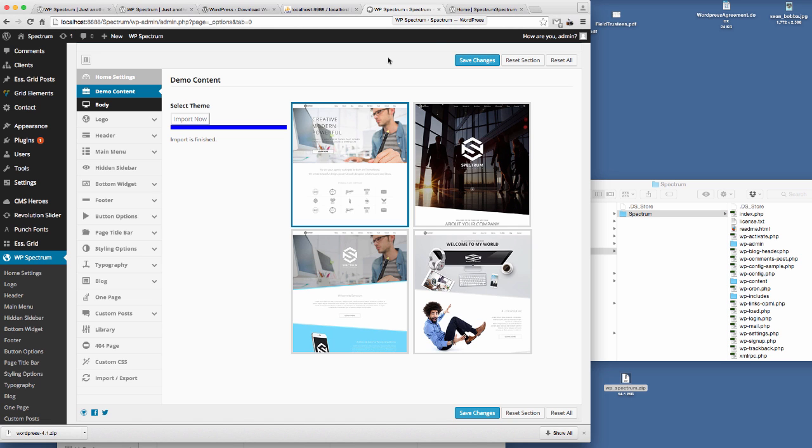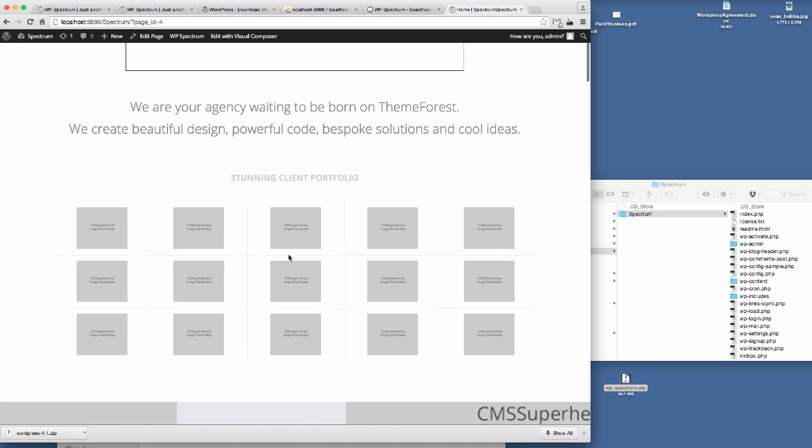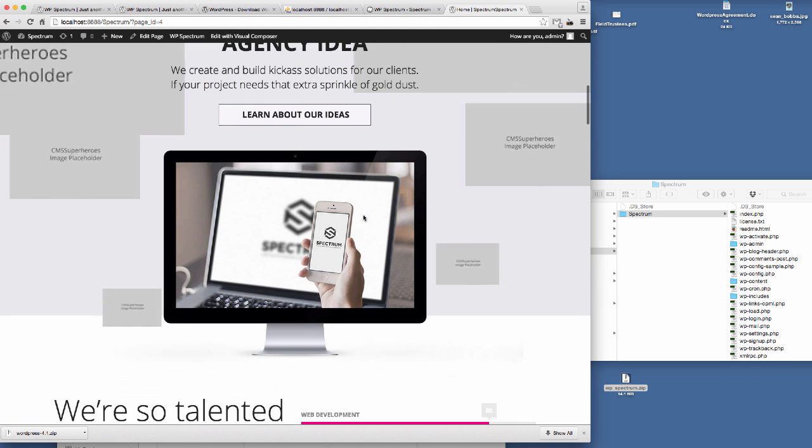So in the next tutorial, I'm going to start showing you how to edit this home page with the clients' icons and the different images further up and down the page.